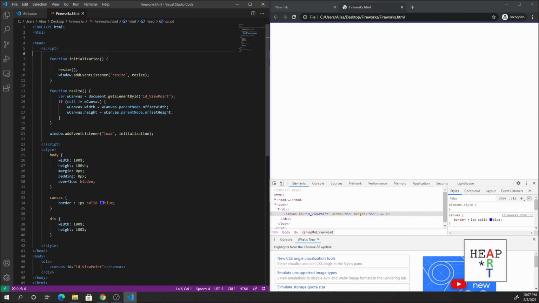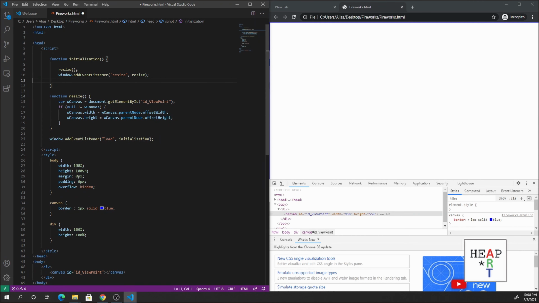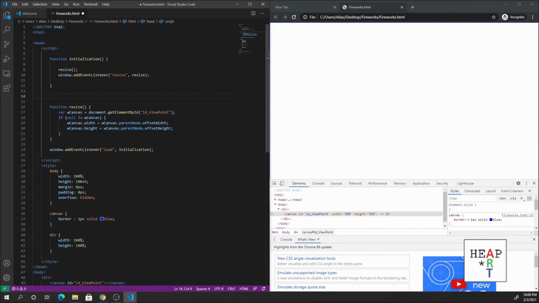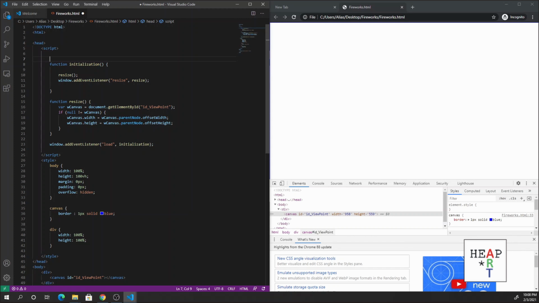Alright, now we have our base function set up. We have a function to be called when the page loads and a resize function to correct our canvas size when we resize the page. Right now we want to add some animation to our canvas. We can create another function called animation. I'll just put it on top of my initialization here.